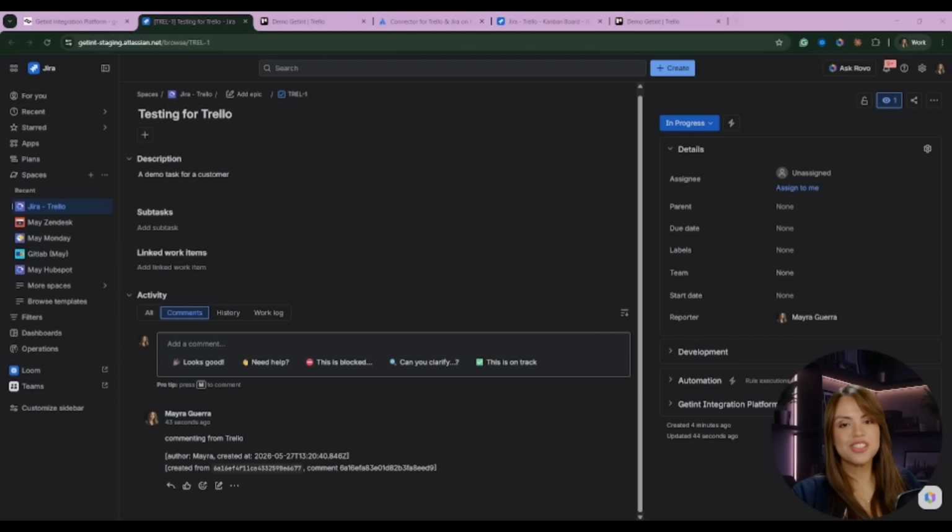Both direction synchronization, no manual work. That's the foundation. From here, you can go further, add some custom field mappings, comment configuration, filters on either side to control exactly what flows. And this works across Jira Cloud and Jira Software, Jira Service Management. As you can see, the core setup, a working bidirectional sync between Jira and Trello, takes just a few minutes.